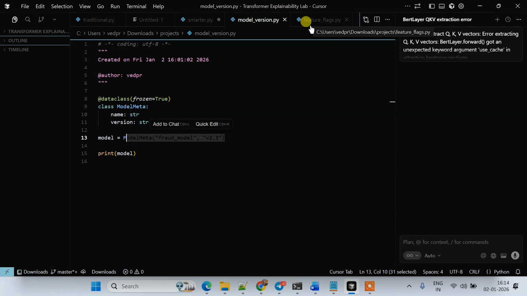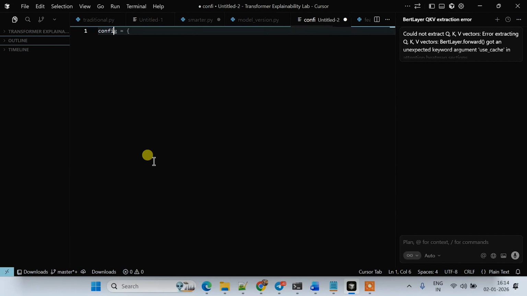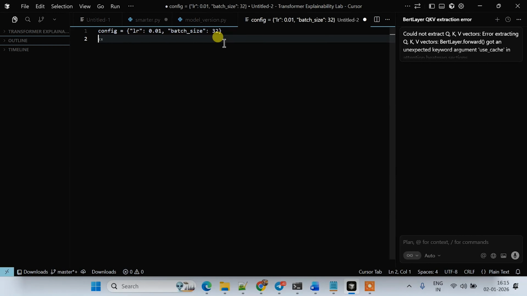Now I will tell you a bonus pro tip. When we are using config equal to LR, and later when we are working with config.LR, this will throw no error. We are not using dictionaries because dictionaries are mutable.